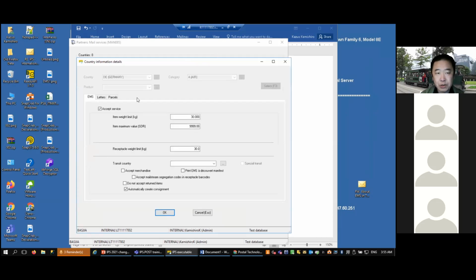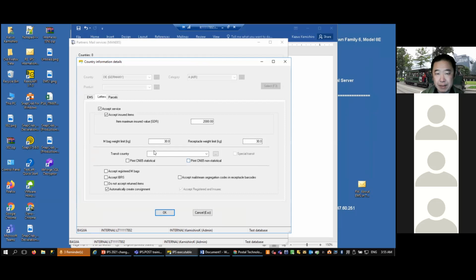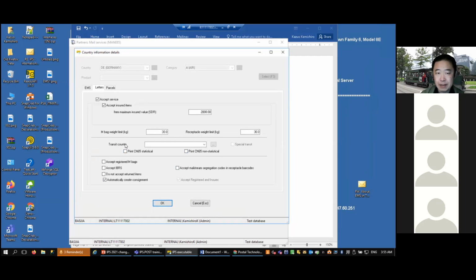So I go to letters tab, and this time I don't set transit country because Bosnia and Herzegovina sends dispatch to Germany directly. So there's no transit country, but I need to print CN65 statistical or CN65 non-statistical. If you tick print CN65 statistical, IPS will print CN65 during statistical period.